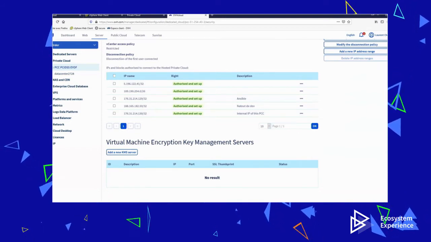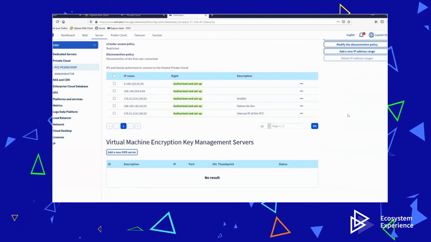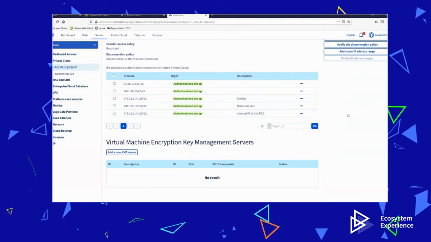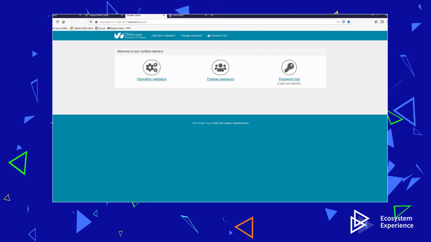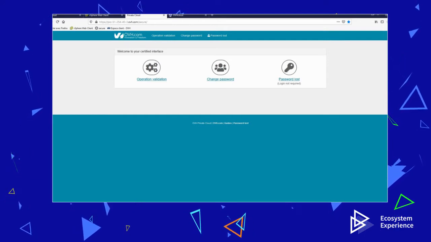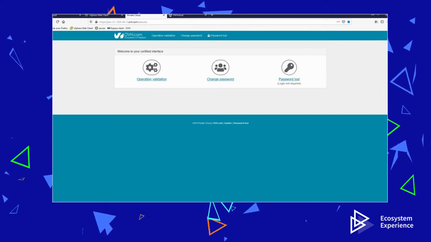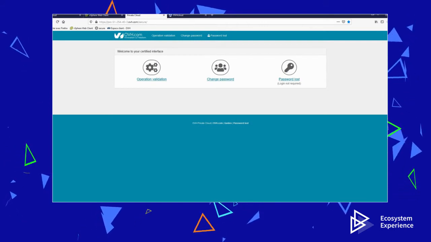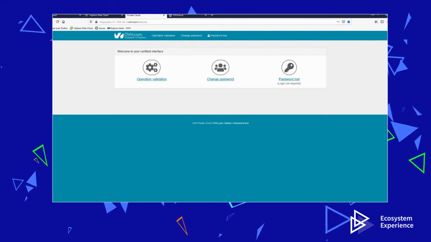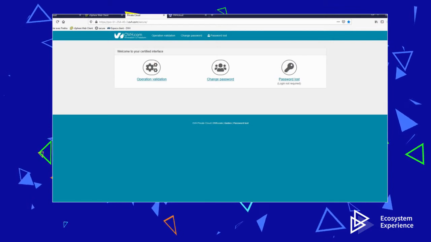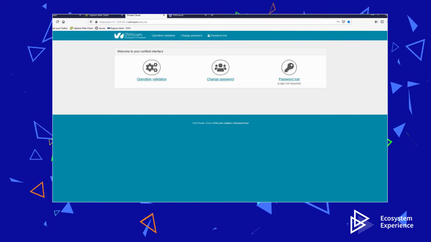Below, virtual machine encryption key management server space. This is where you can add a new KMS server in order to cipher your VM hard drive. A key management server refers to the management of cryptographic keys. The KMS creates, exchanges, stores, uses, and replaces cryptographic keys. In this case, it provides the necessary resources to cipher the virtual machine hard drive. Now that we saw how to create a user, let's see how to set up the 2FA authentication.